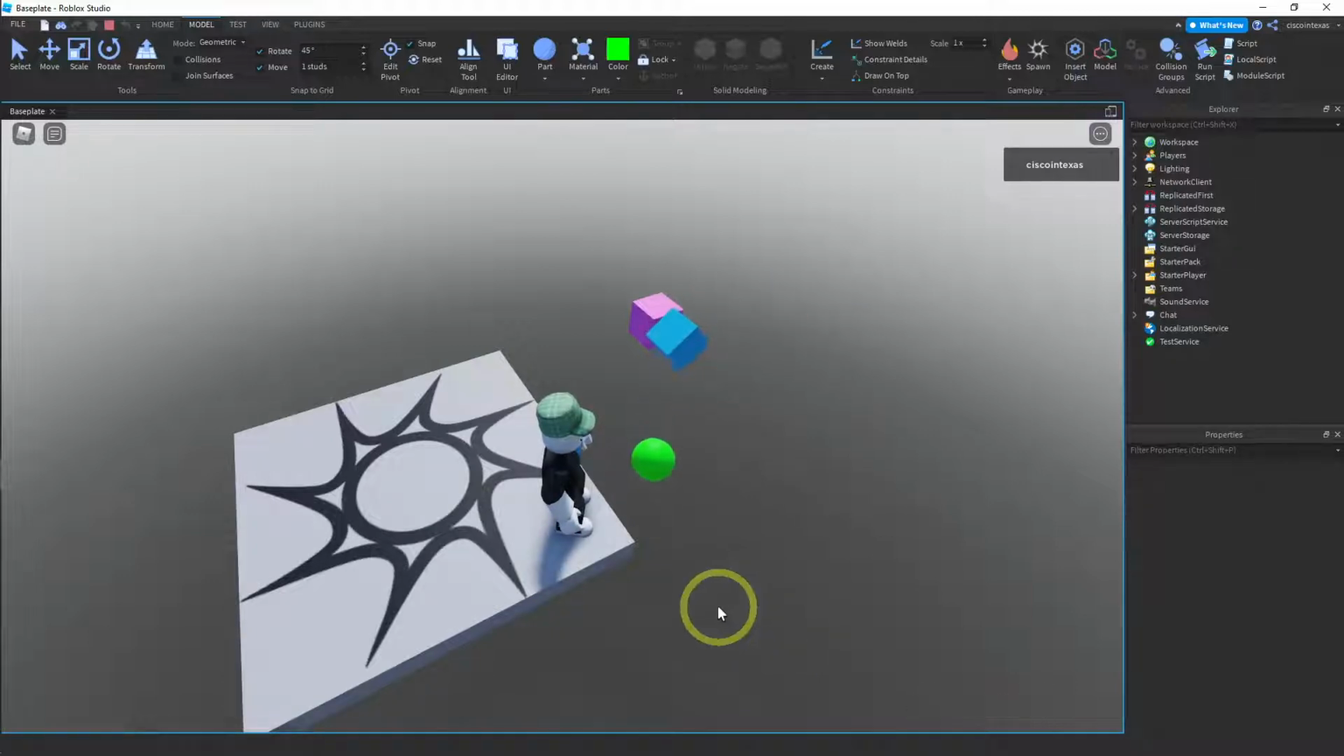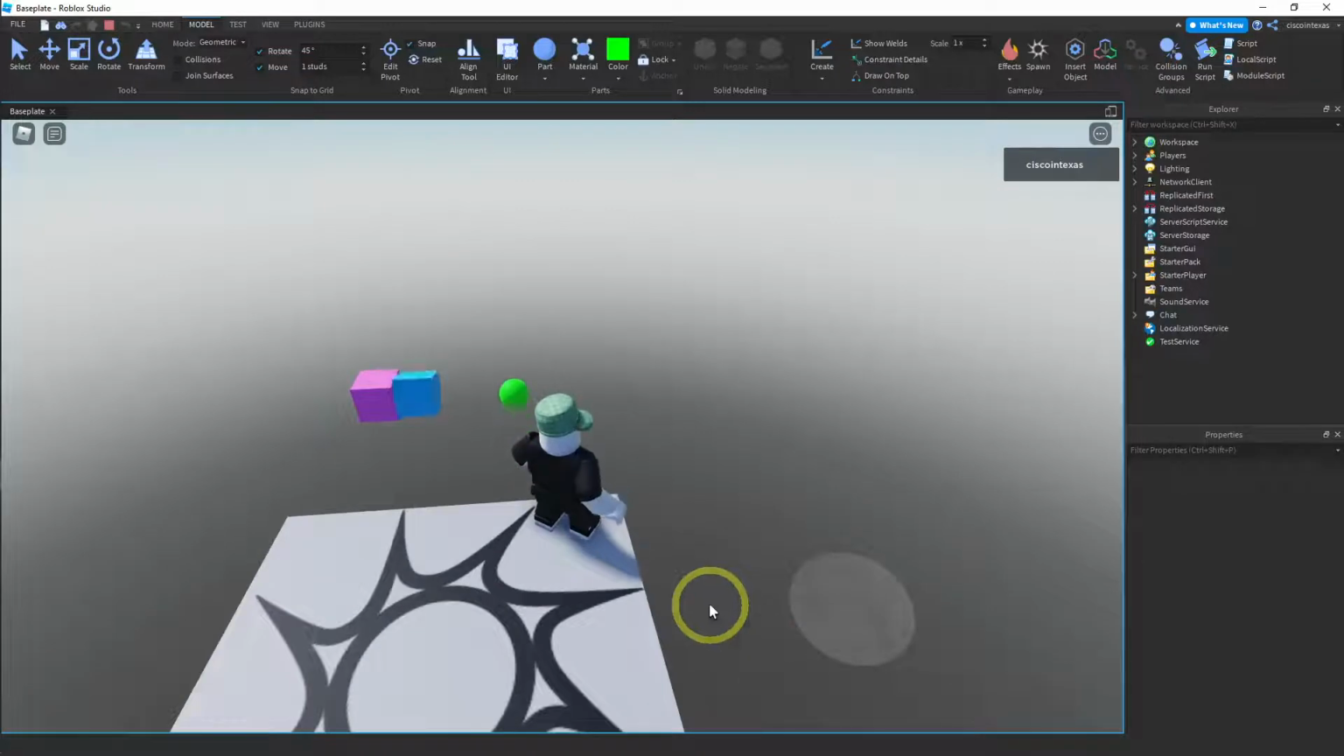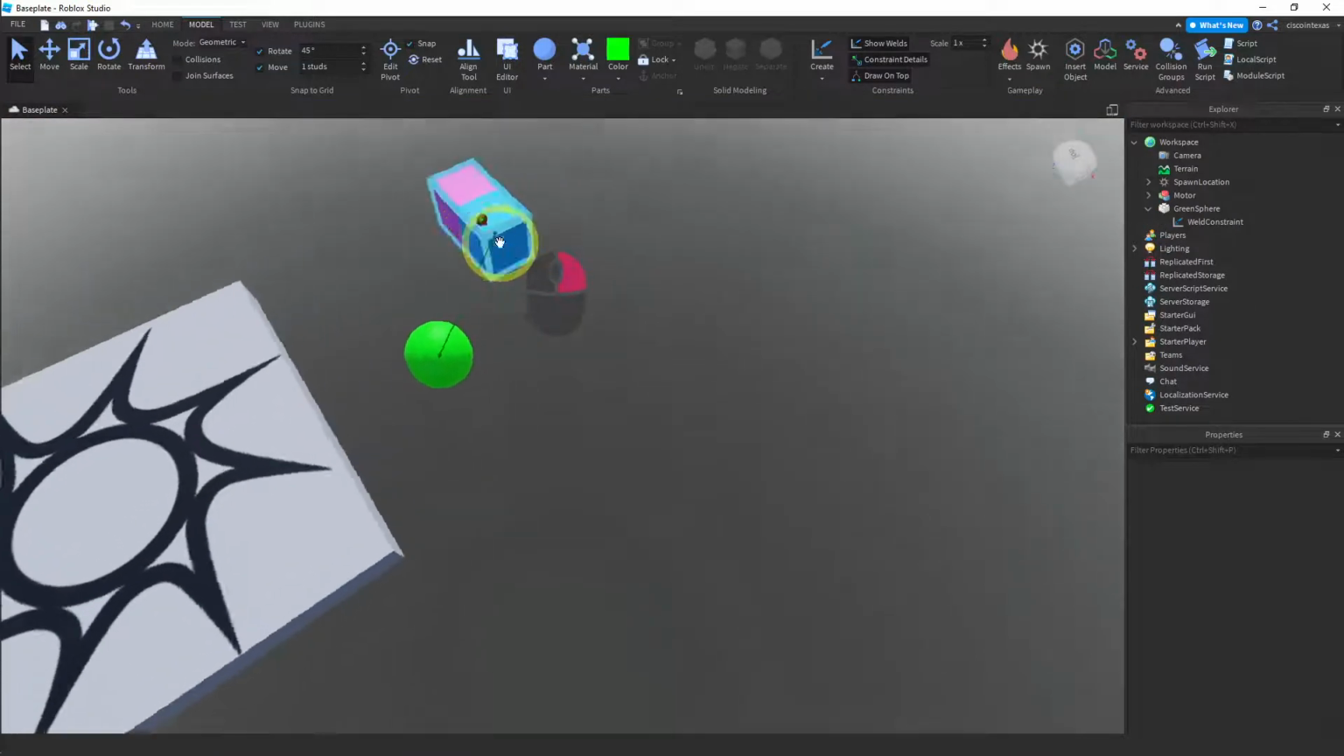Okay, so now you can see that it's rotating kind of up and down, right? Or vertically. What if we wanted it to rotate in a different direction? Well, all you have to do, if you want to do that, is rotate your motor. So let me show you how to do that.